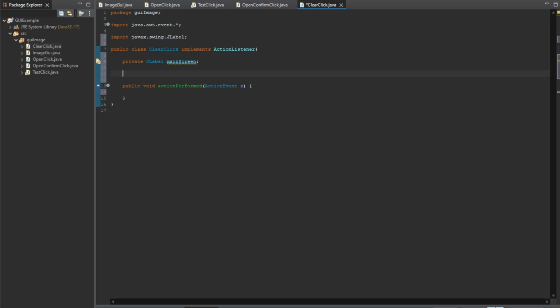We've also got, we need a constructor, public. There's no output type for a constructor. We just immediately use the class name, ClearClick. And then let's pass in a JLabel.